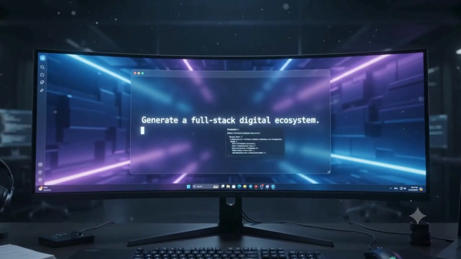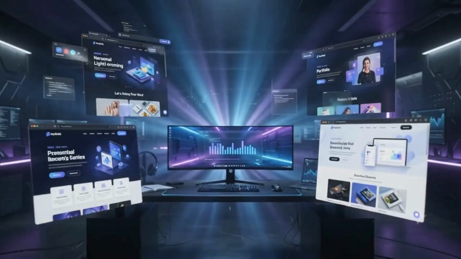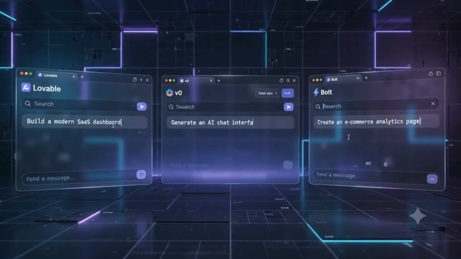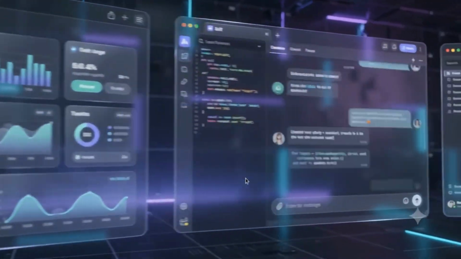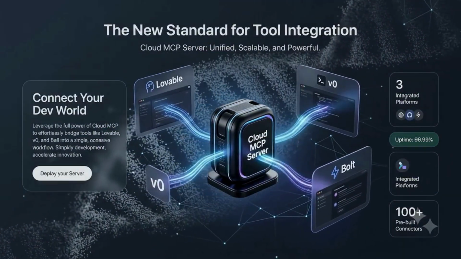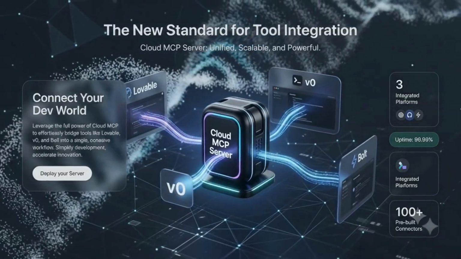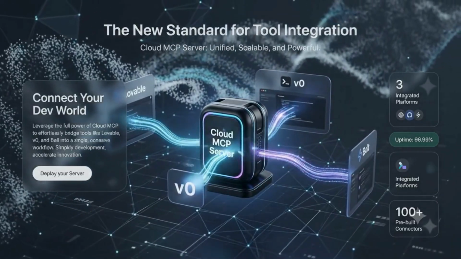Have you ever wished your favorite AI coding assistant could generate websites using real production-ready Shadcn UI components instead of having to build everything from scratch? Well, now it can. In this video, I'll show you how to connect the ShadcnSpace Cloud MCP Server with three of the most popular AI development tools.